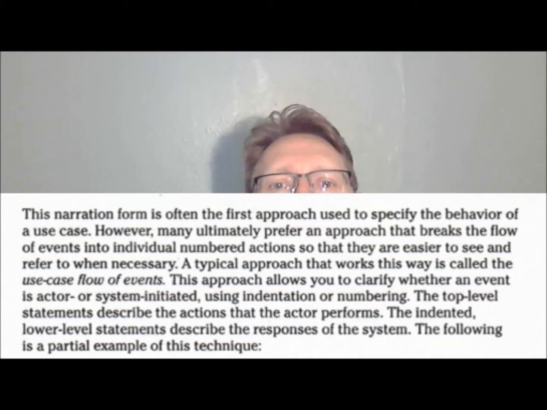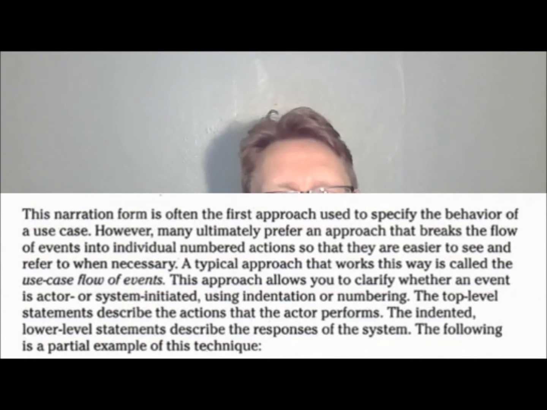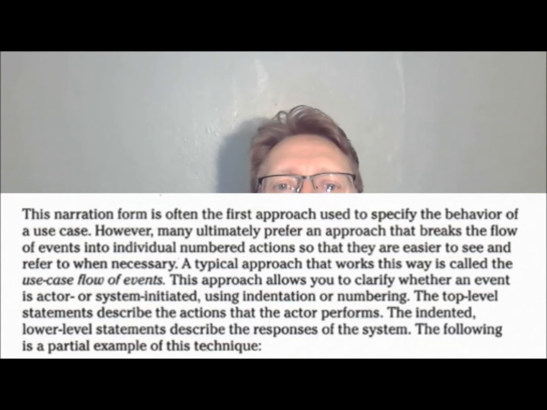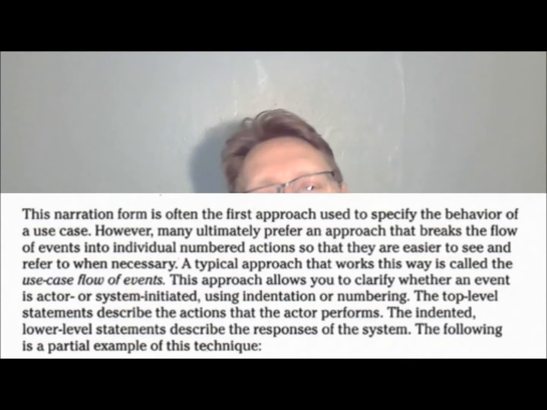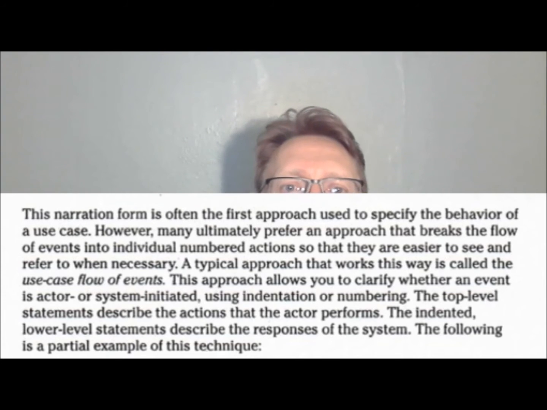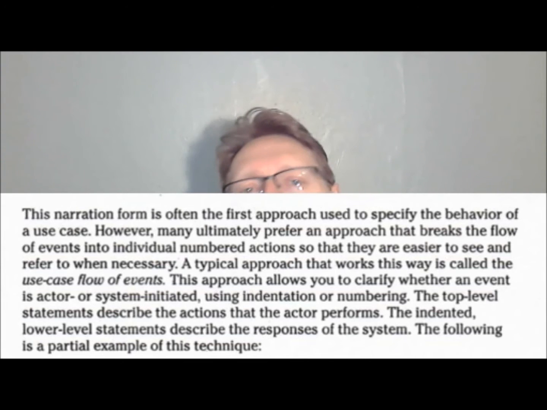And so one way to fix this, and the way that I prefer and the way that I've seen most, is the use case narrative as flow of events. And what's really nice about this approach is that it allows you to clarify whether an event is actor initiated or system initiated. And so we use numbering and indentation to split between the actor and the system.